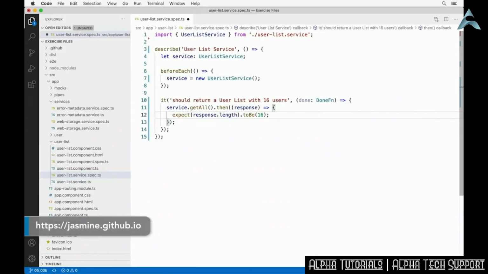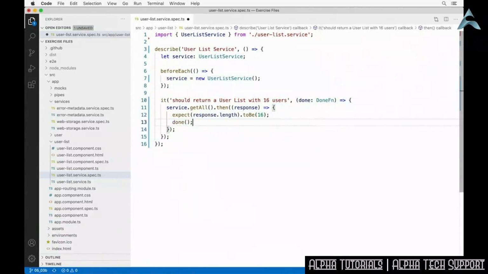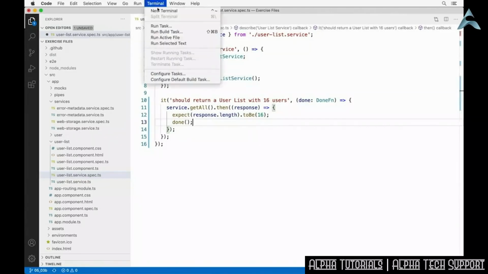The last thing we need to do is call the done function to tell Jasmine to run our test. I'll make a new line and type done(). That's it. We made our first unit test. We use the Angular CLI tool to run our unit tests. I'll open a new terminal window here in VS Code and type npm run test.